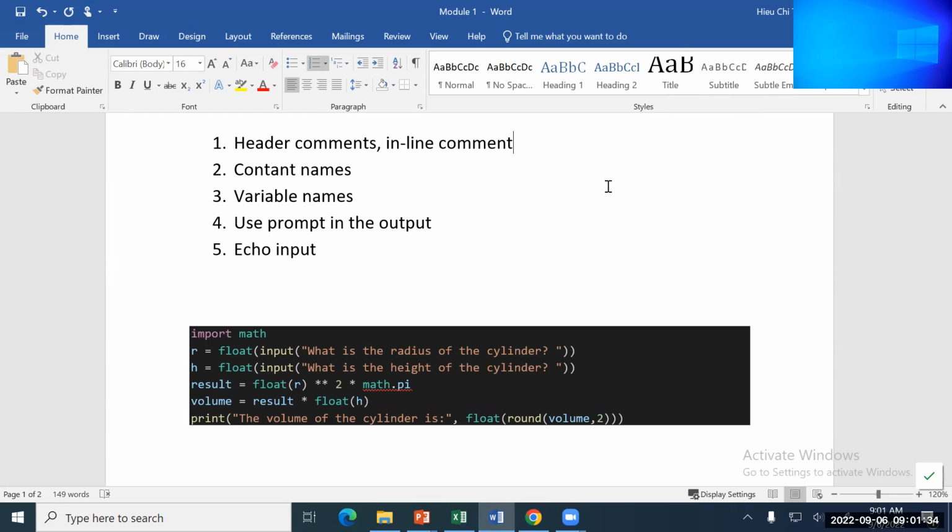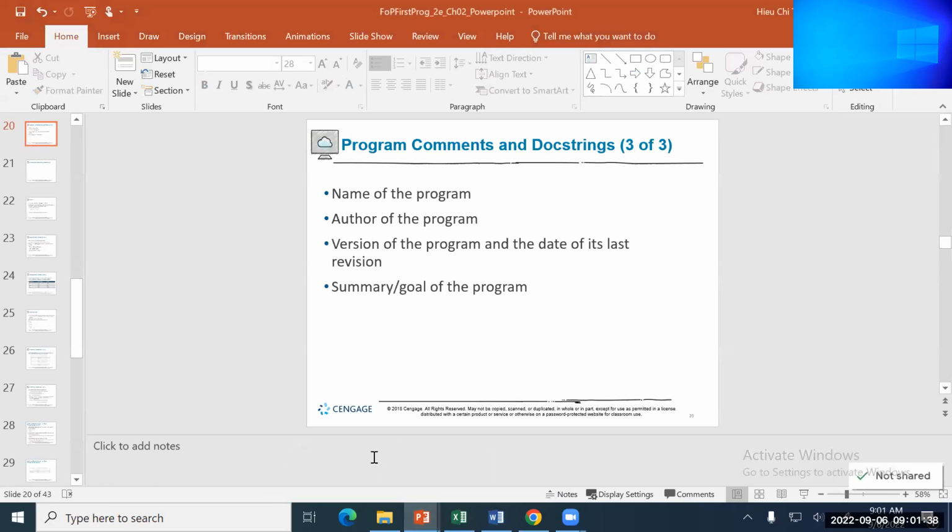In the header comment, normally you will have the name of the program, the author, which is you, the version of the program, and the date of the last revision. And very important here is a summary of the goal of the program. Even if it is a very simple program, try to have the good habit of including the header comment and inline comment in every program from now on. That is my first suggestion.